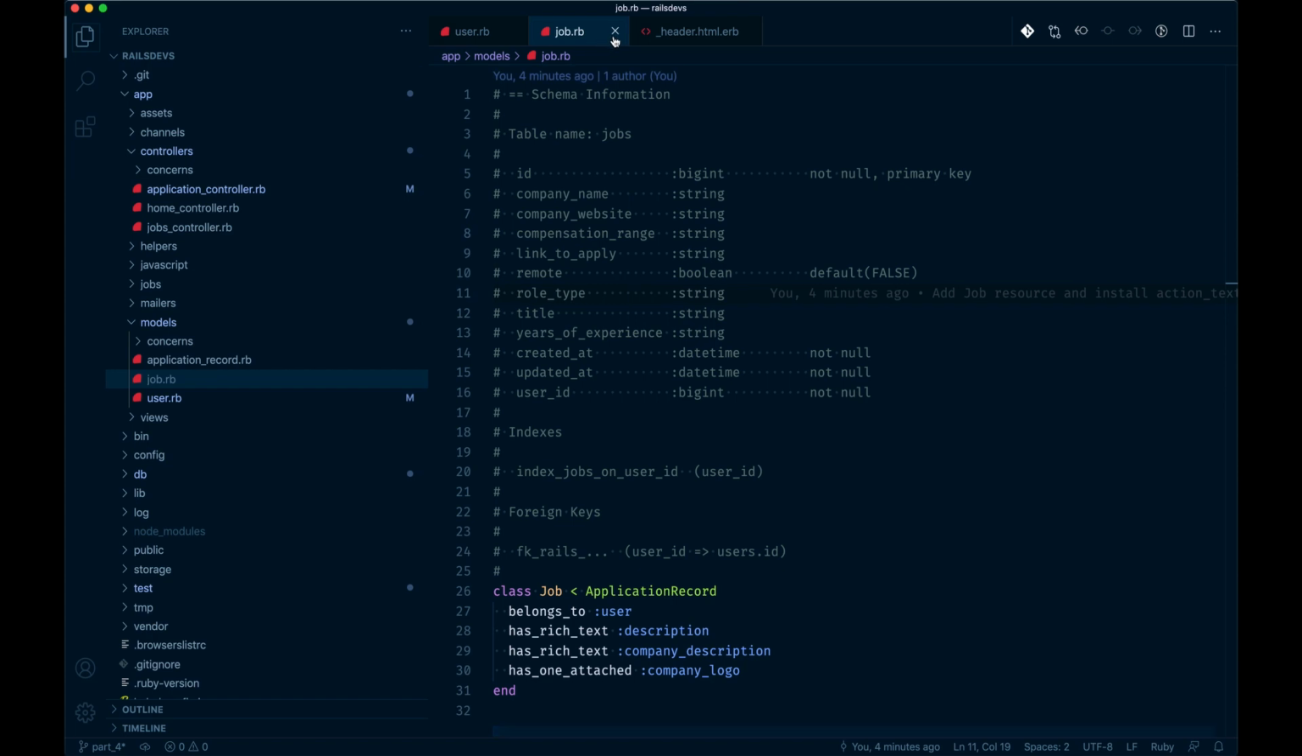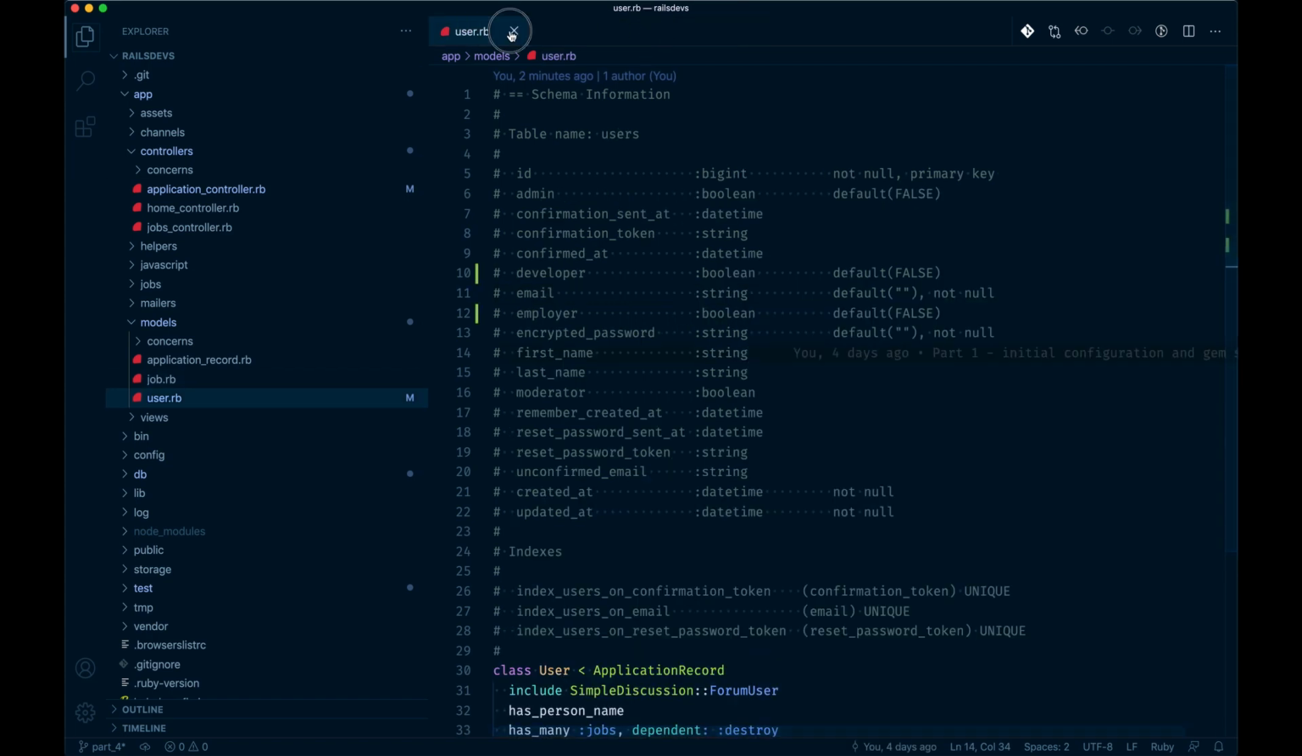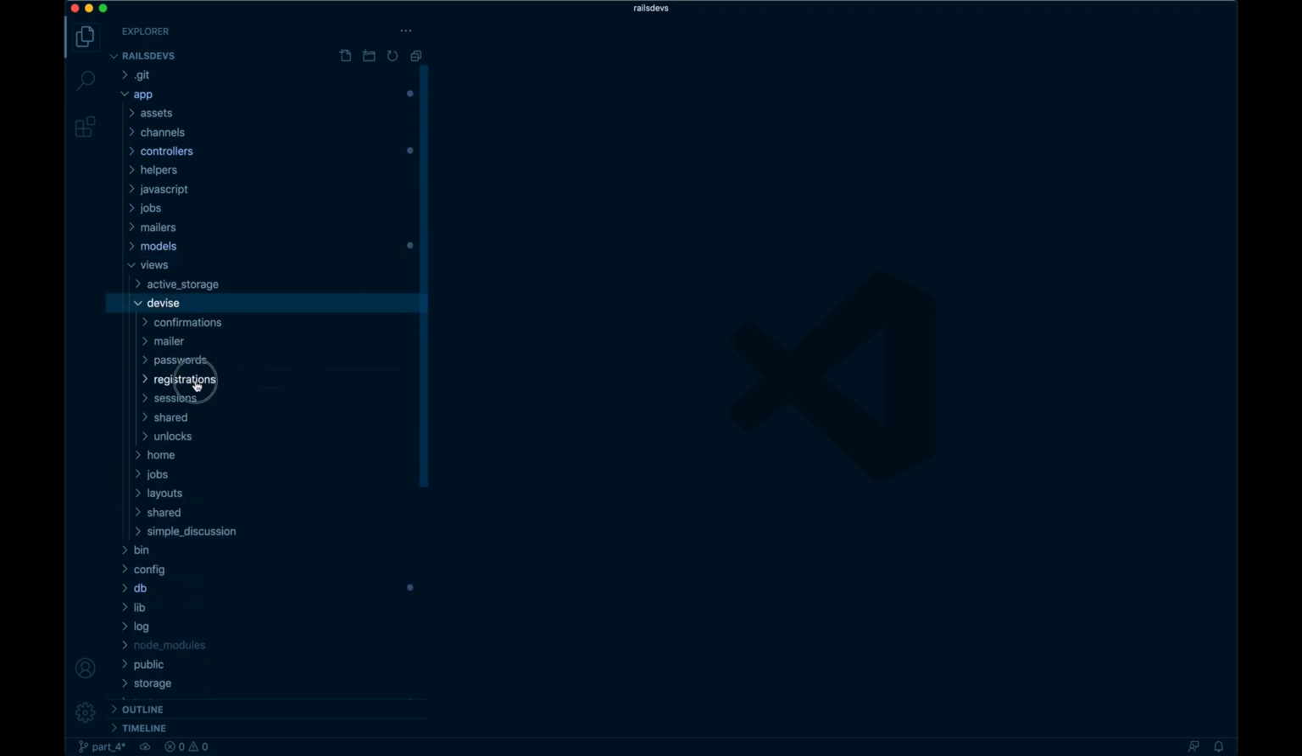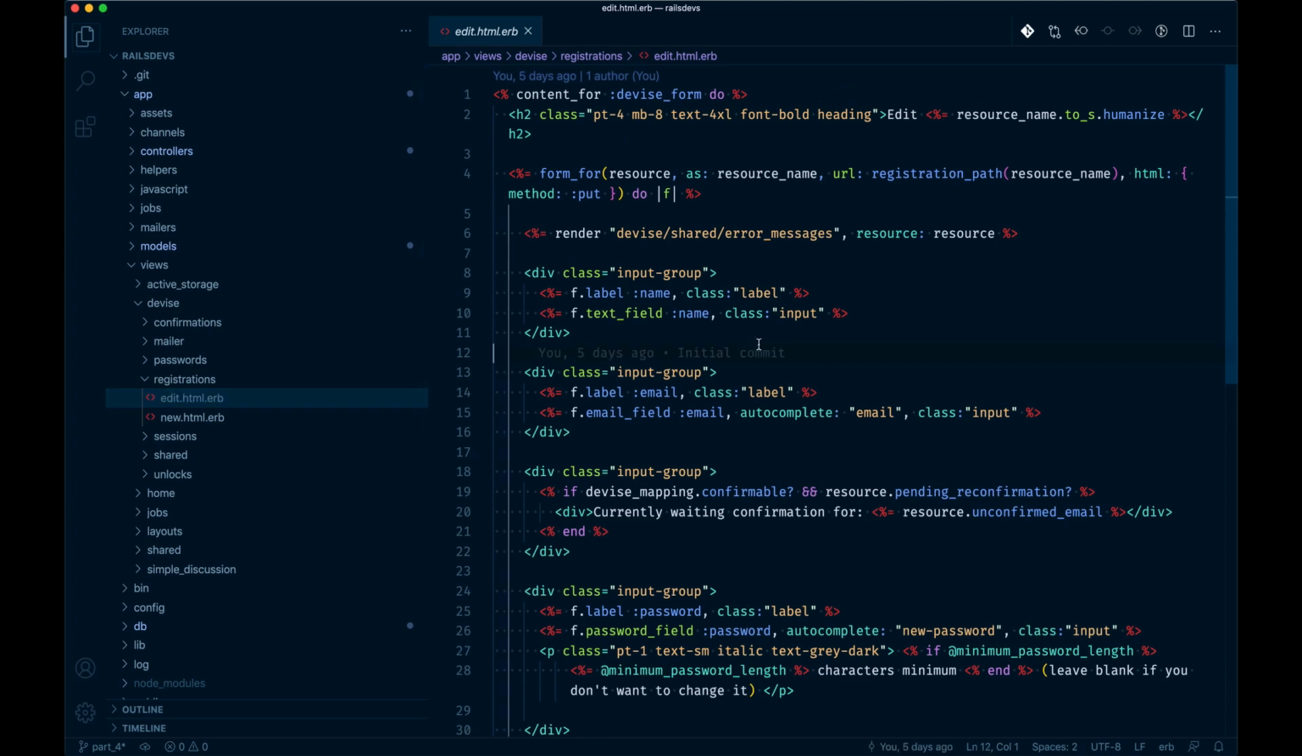So what I want to do now is go to the views real quick, and we'll go to Devise, in particular registrations, edit. We have name, so we'll just do edit and new. So on this field, I don't know if I want you to be able to edit that you're a developer or an employer, actually.